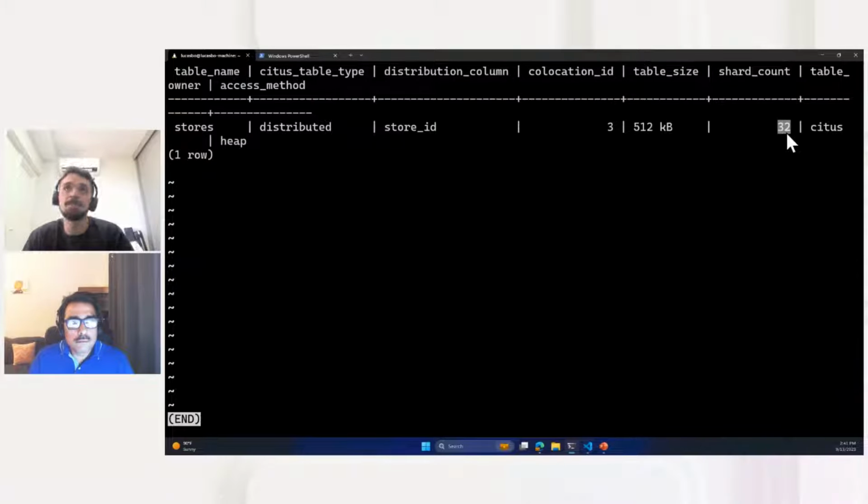By default, Citus will create 32 shards for each distributed table, but that's configurable, okay? You can change that. You could, for example, have 48 shards. You could have 8 shards, okay? Ideally, it is a multiple of the number of cores you have in your worker nodes, okay? But since I didn't change anything here, it's just 32, okay? But keep that in mind, that's also a possibility.